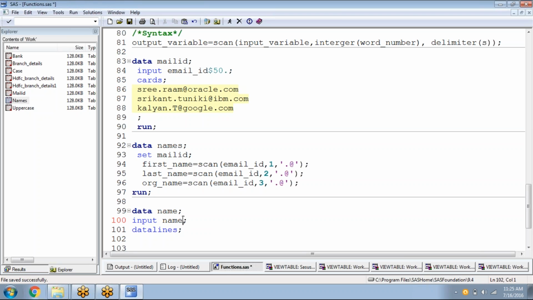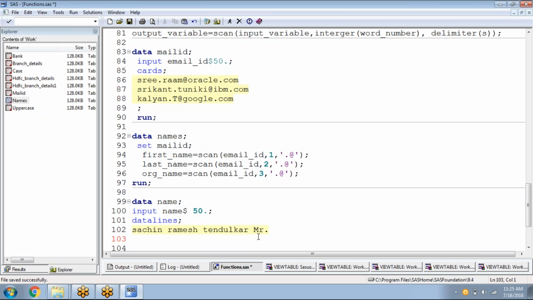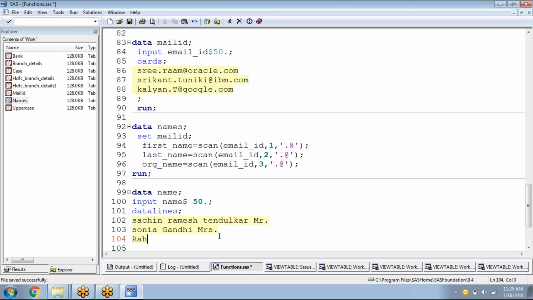So let's say you have name. For example, let me take Mr. Sachin Tendulkar, Mr. Sachin Ramesh Tendulkar. Okay. Let's say you have Mrs. Sonia Gandhi. Let's say you have Mr. Rahul Dravid.